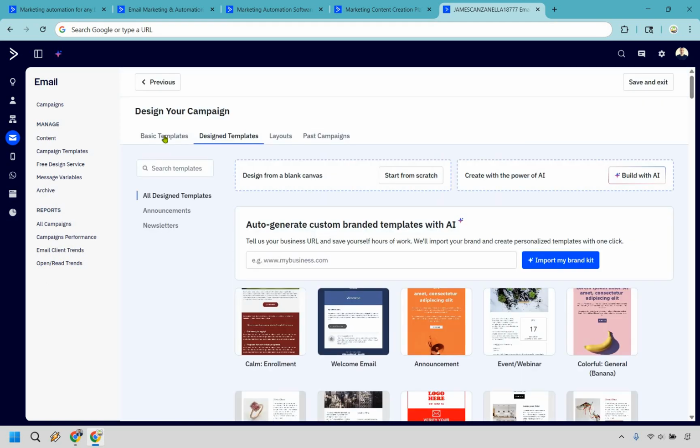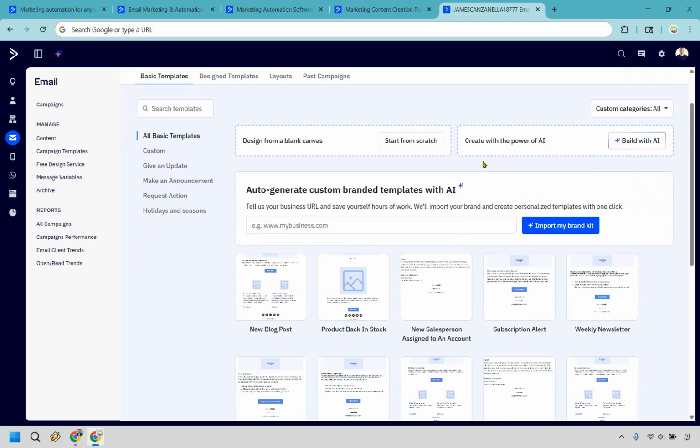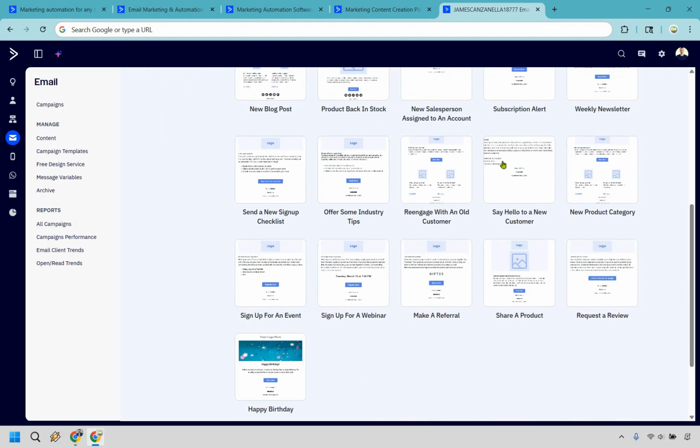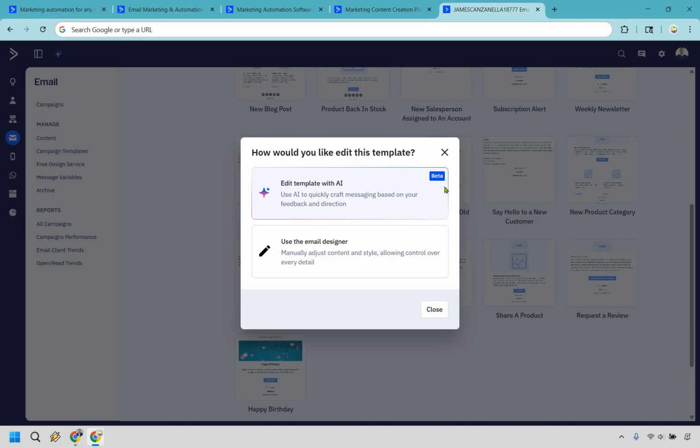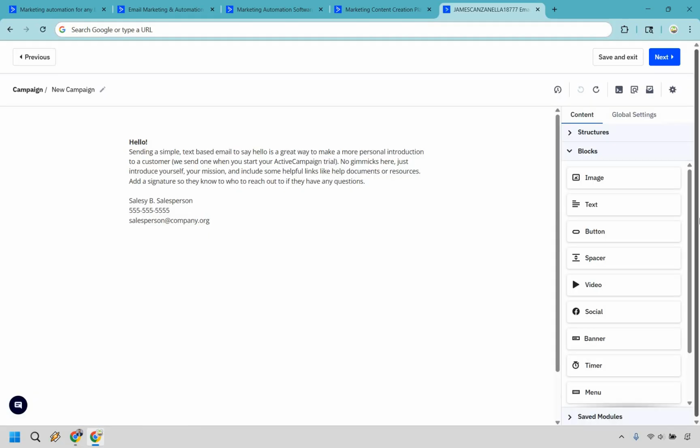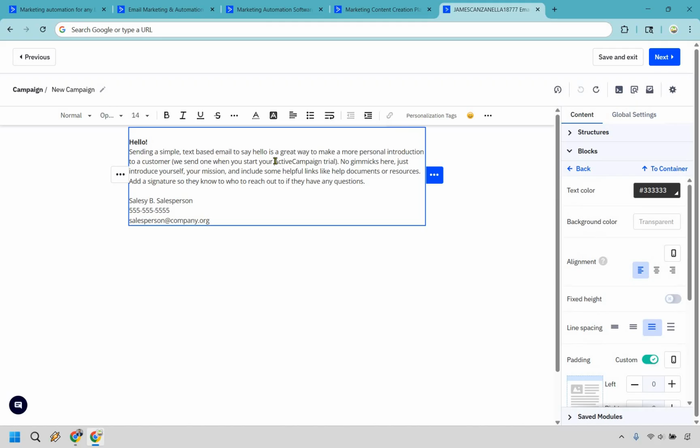Let's go back to the basic ones right here, and let's just say we're going to do a blank one. Let's do say hello to my little friend. Let's do new customer. And of course, you can edit the template with AI, but I'm just going to go with the email designer right here. And very similar to what you've seen with ActiveCampaign, a lot of this is clean and smooth, and you can drag and drop in text, images, buttons, or anything else on the right side that you might want to add here. I'm not going to spend too much time here because if you can click on this and edit it, you're going to be good to go along with dragging in and dropping everything that you need in your email campaigns.